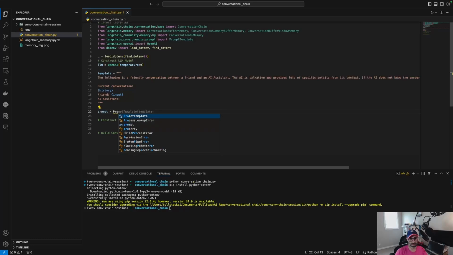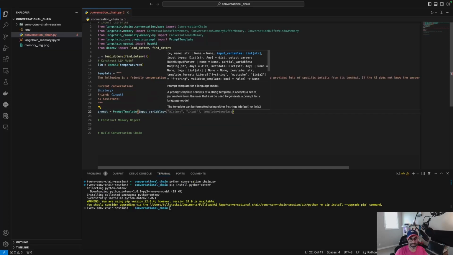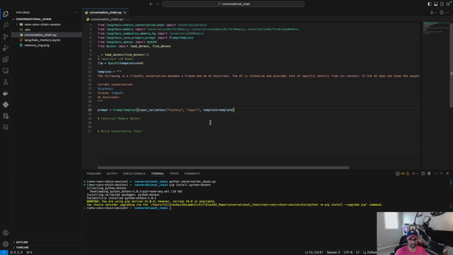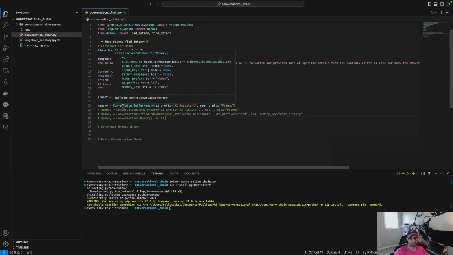So I'm using the prompt template, and then I want to pass the input variables. I will pass the list of variables here, the history and input. So we have history and input, and this is my template. So that's good. And for the memory, as I explained earlier, I have these 4 types of memory.